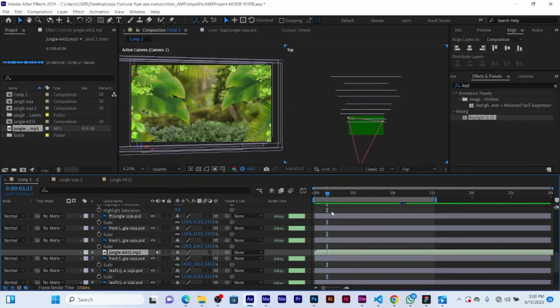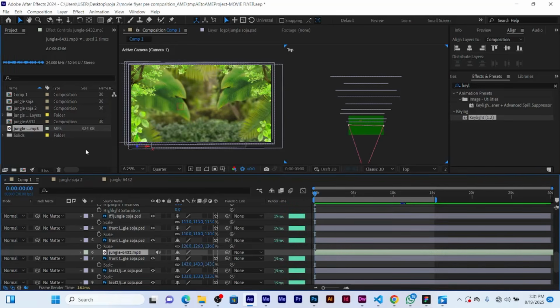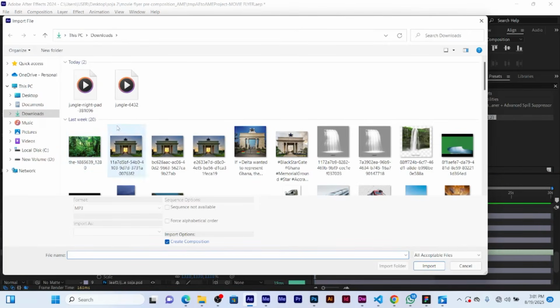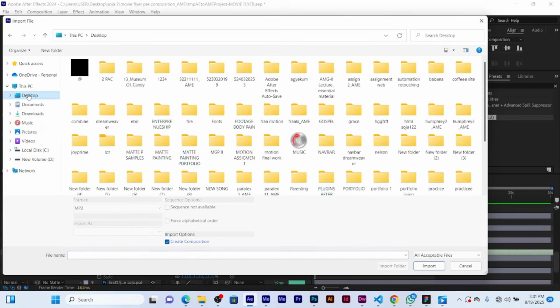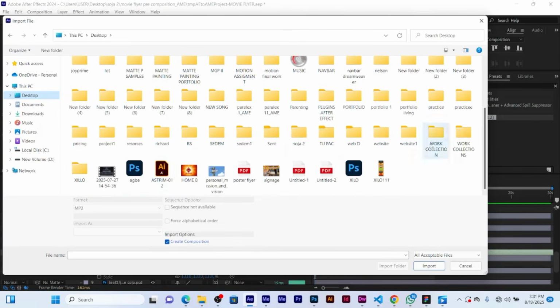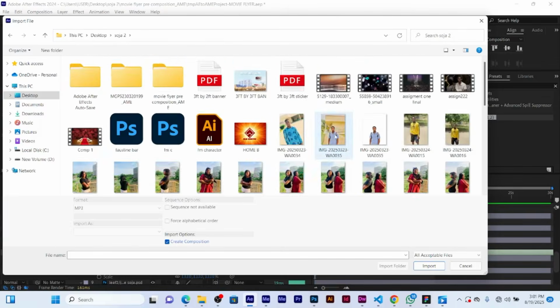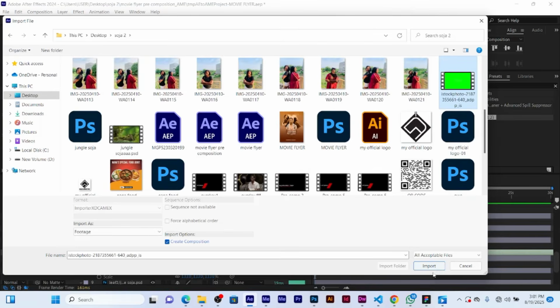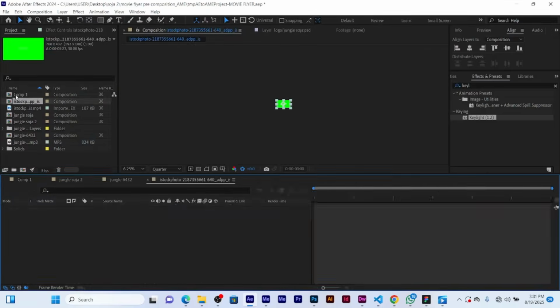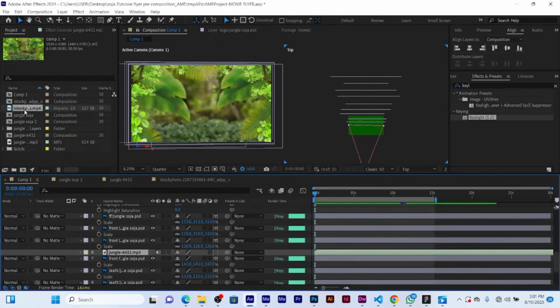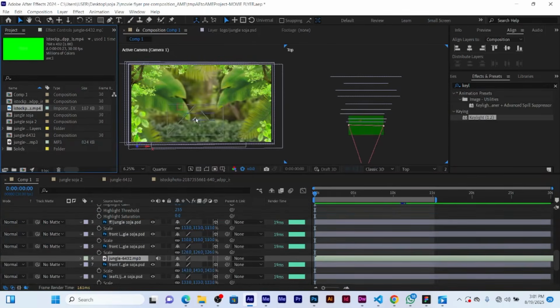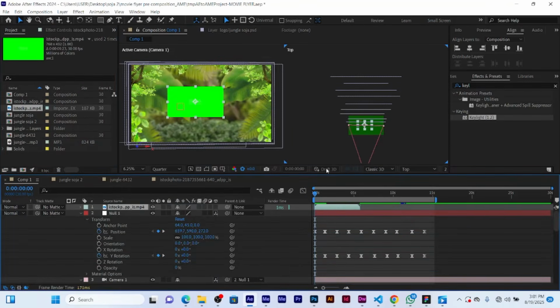So now what we need to do is let's add our bed to it. So go to the folder where you saved the bed. Let's add our bed layer to it. I think it's over here. Okay, so select it. Okay, so it's here. Then drag it to our composition here. Okay, so now we have the bed here.